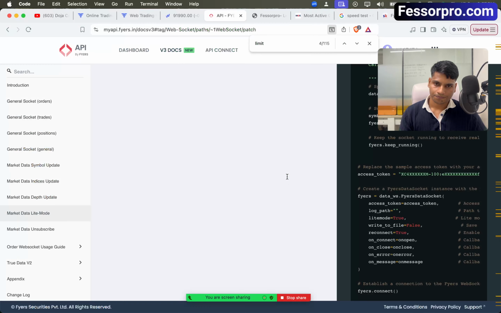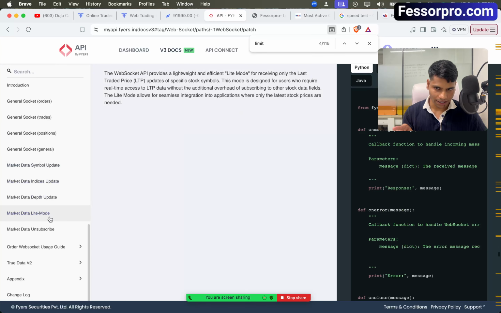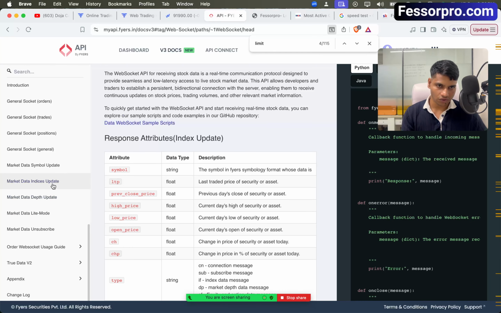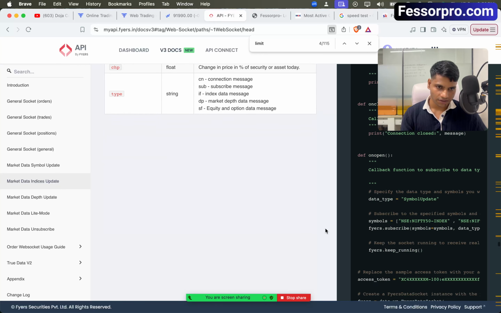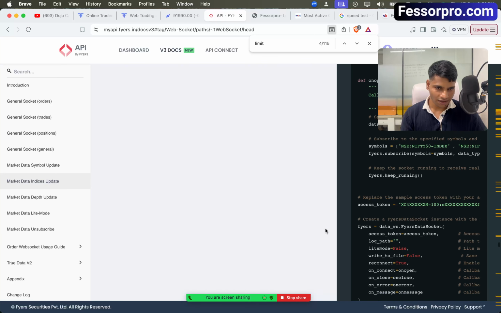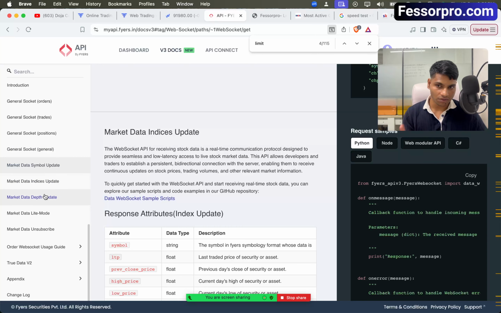Okay, so I just taught you how to use the market data symbol update and market data light mode. Now there are two more things we need to know: one is depth and one is indices. Indices I cannot show you because the market is closed, but everything will be the same. You just need to change the symbol name. Let me show you the market depth first.